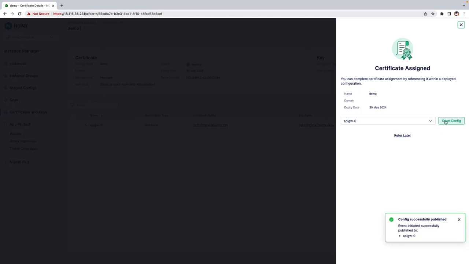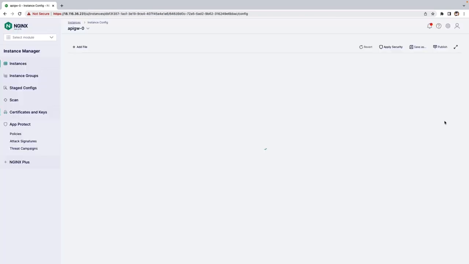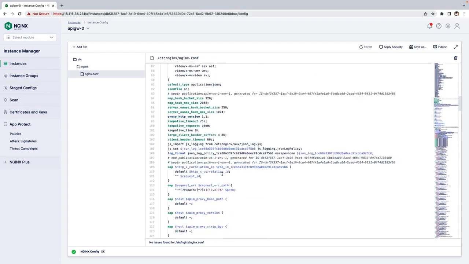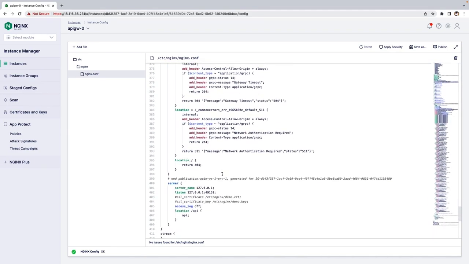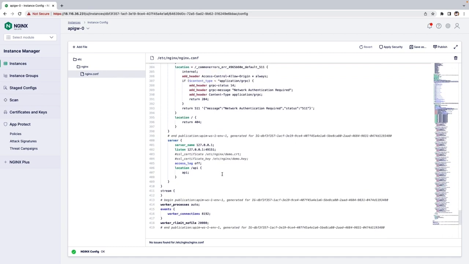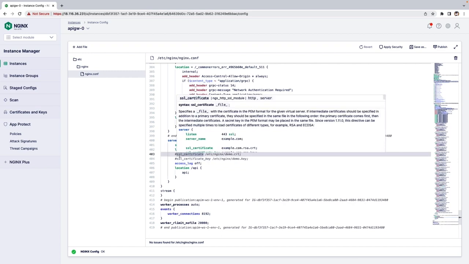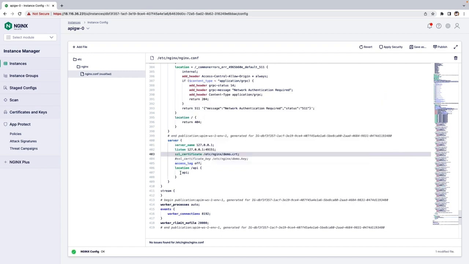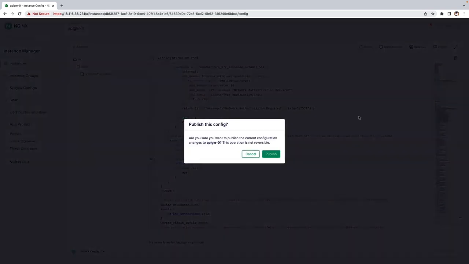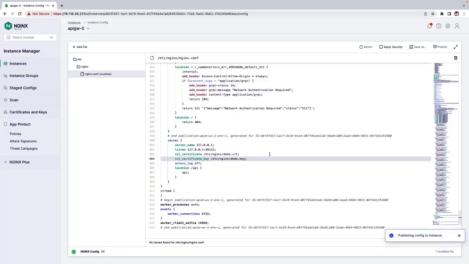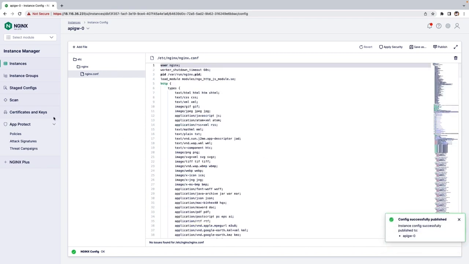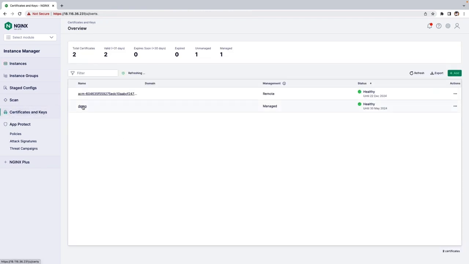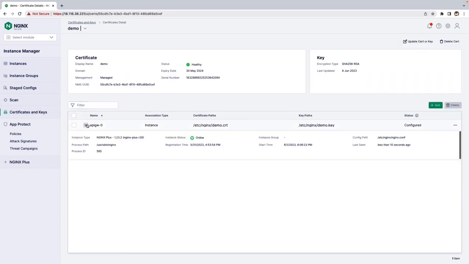Here, you can directly go to that instance, like click the Open Config and under the nginx.conf file, and you can reference that certificate file and the key path in the nginx.conf file. Now I'm going to uncomment this configuration for key and cert and going to publish them. Now it's successfully published. Let's go back to the certificate and keys. Let's go back to the managed certificate. And now we can see that it has been configured to that instance.